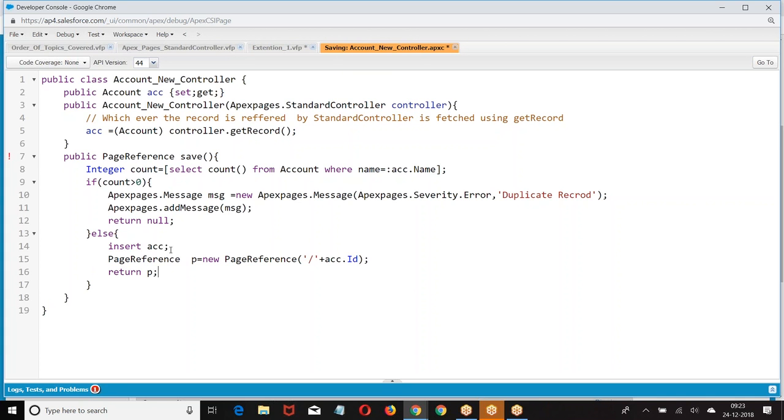Now what was that? Look at the point. Check the count of number of records. If count is greater than 0, throw an error message. Otherwise, insert the record and take the reference.